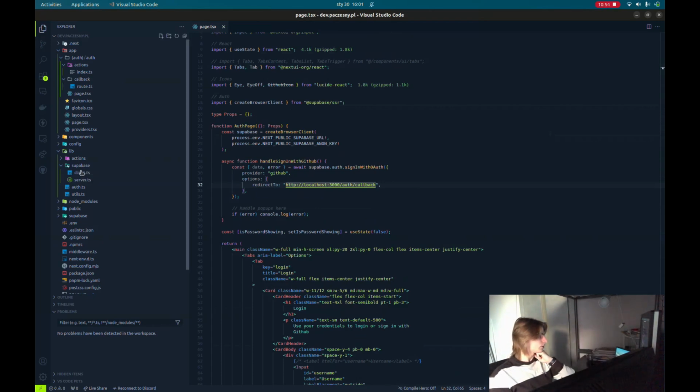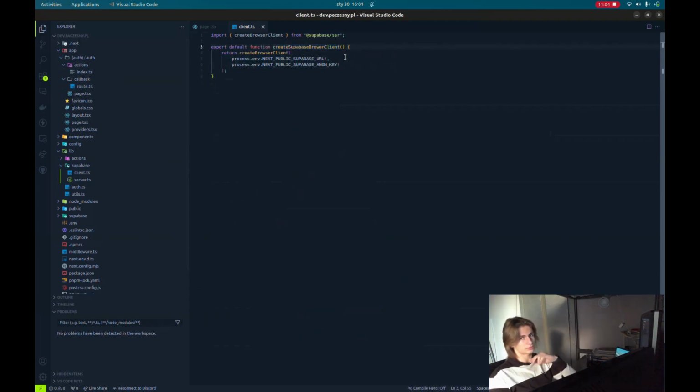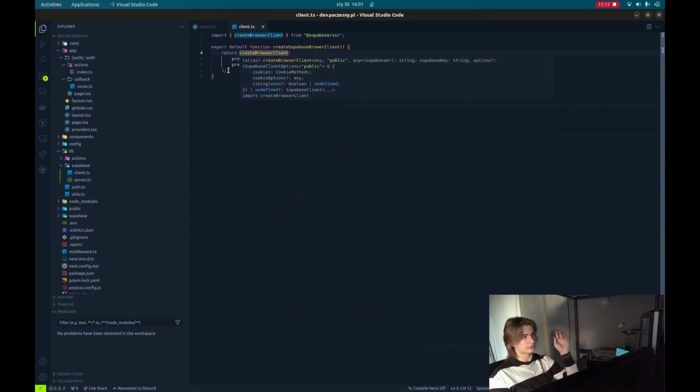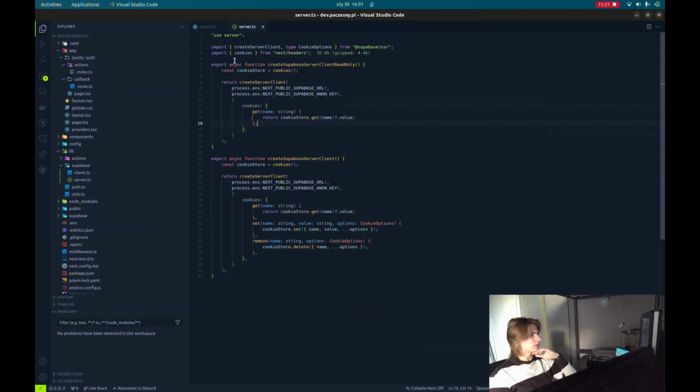Here I have two files for the Supabase. So it's a client.ts, which just basically creates a Supabase browser client, so that I don't create many of those in the page itself, and just instead create one at the start of the server, and then just reference it from here. And the same goes for the server.ts.